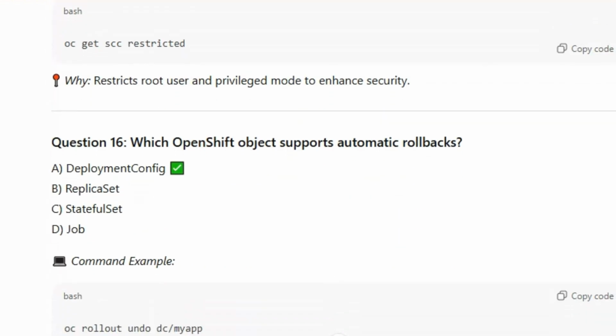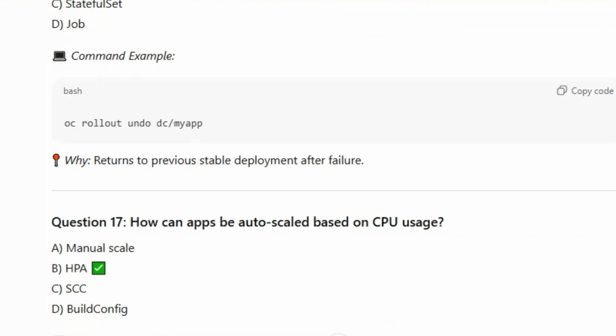Which OpenShift object supports automatic rollback? DeploymentConfig only. You can automate the rollout or rollback. It returns to the previous stable deployment after a failure.